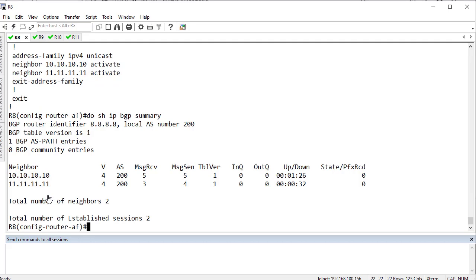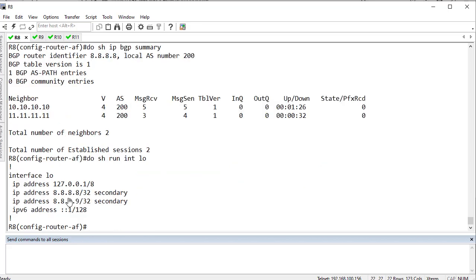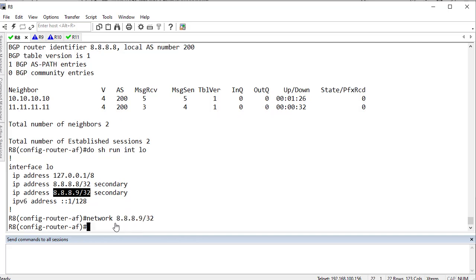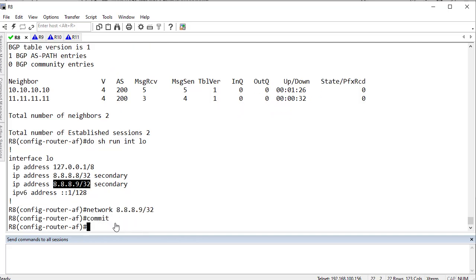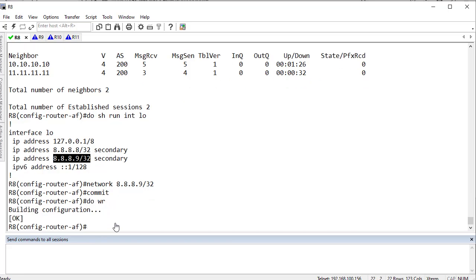Okay, let's do something. What I'm going to do in this case is I'm going to advertise some routes into the BGP table. The routes that I'm advertising have not been advertised into OSPF. So let's do this. On router 8, if I show you the running configuration of interface loopback, I have two interfaces, and this one has not been advertised into OSPF because I want to advertise it into BGP. I should go under BGP address family. Then I'm going to say network is going to be this, and hit enter. Then commit, and then I'm going to save the configuration just to make sure.